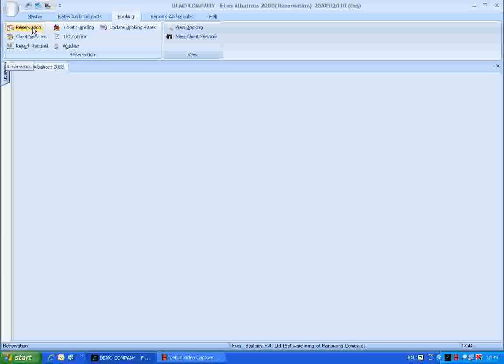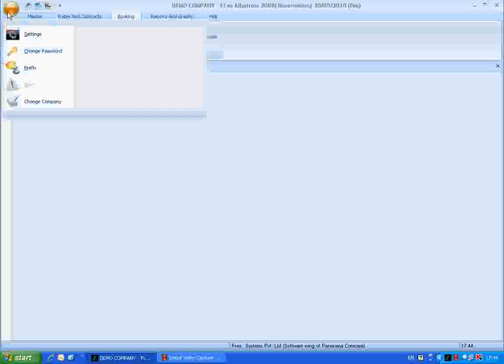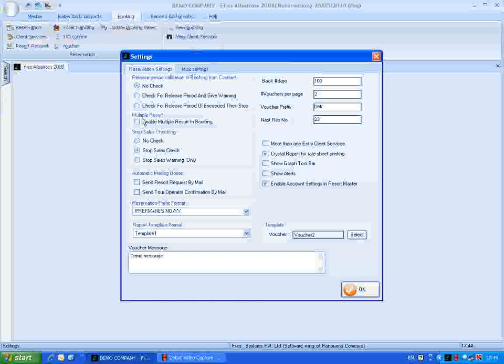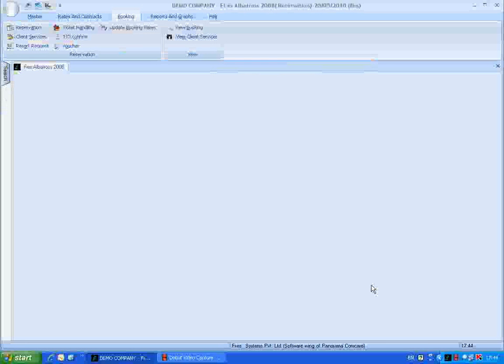Multiple resort booking facility is available in the Albatross reservation system. With this facility, the user can book multiple resorts in a single reservation itself. To enable this feature, the user needs to provide an additional setting in the settings interface. Enable multiple resort in booking in the settings interface and click on the OK button.